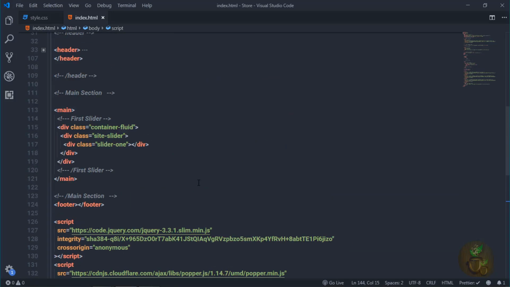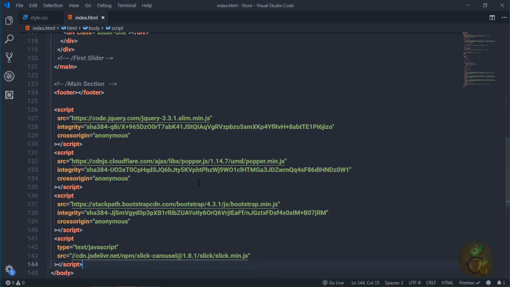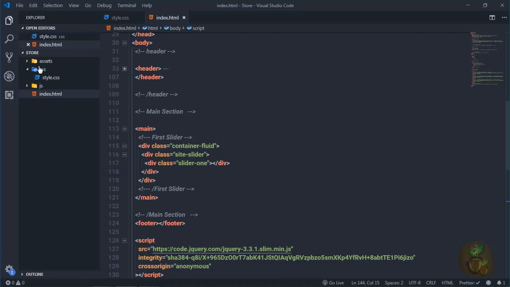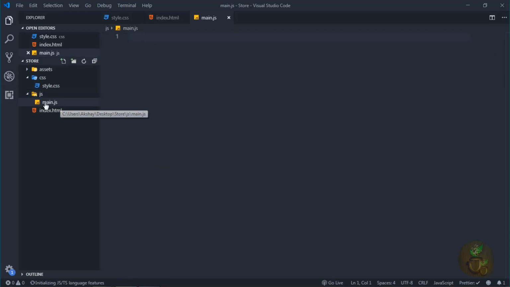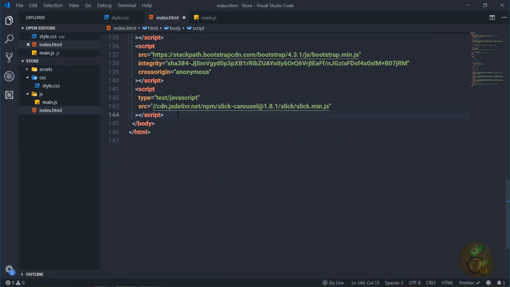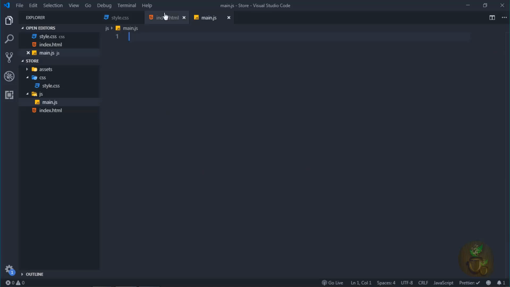Save the changes. Just after that, I'm going to create a new file called main.js. So I'm going to open the Explorer tab. In the JS folder right here, I'm going to create a new file and name that file main.js. And just after that, I need to link this file to my index.html. So I'm going to just create a script tag here and in the source attribute I'm going to say JS and specify main.js file here. Save the changes, and now you can work with this JavaScript file.